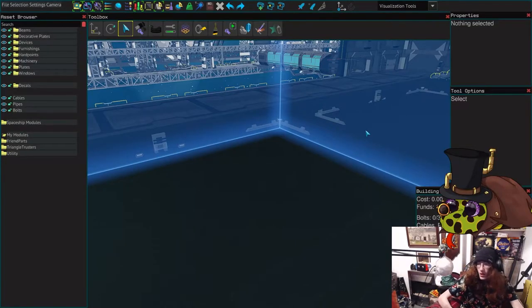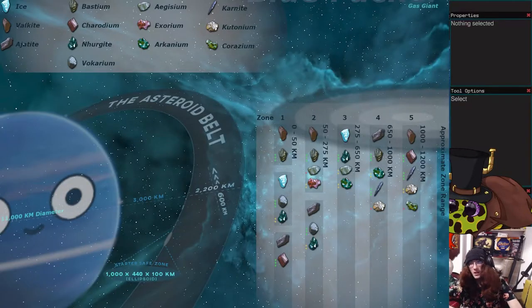This is more of a general info and less of a tip. However, that is where all the ores are and their relative and general distances from the origin stations. So for instance, you have zone 1, 2, 3, 4, and 5, each of them at different distances away, and each of them containing different ores.